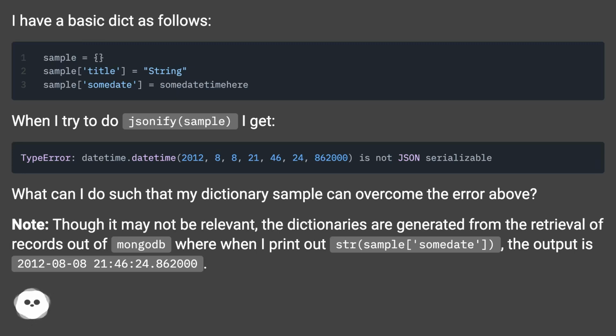Note, though it may not be relevant, the dictionaries are generated from the retrieval of records out of MongoDB, where when I print out str(sample['some_date']), the output is 2012-08-08 21:46:24.862000.